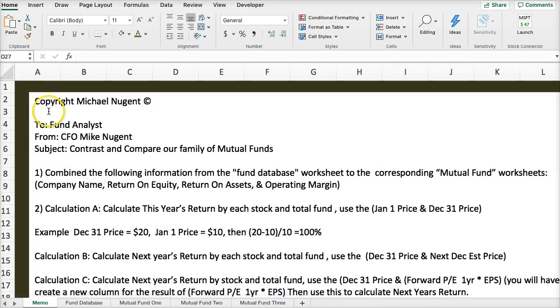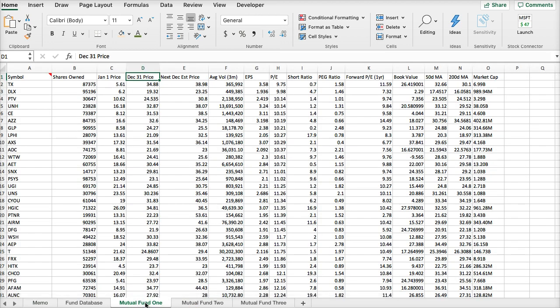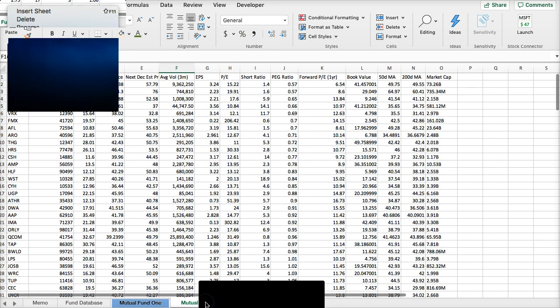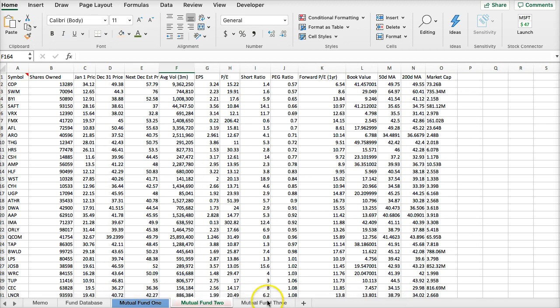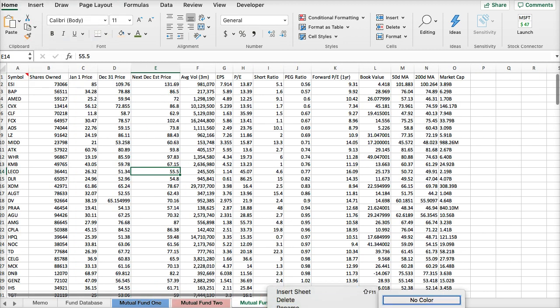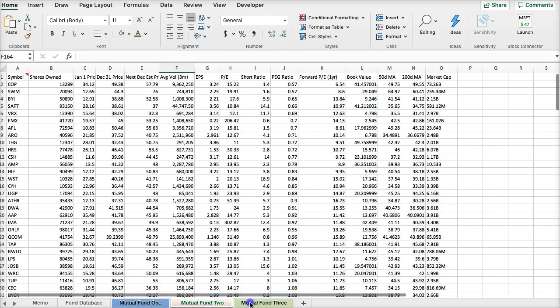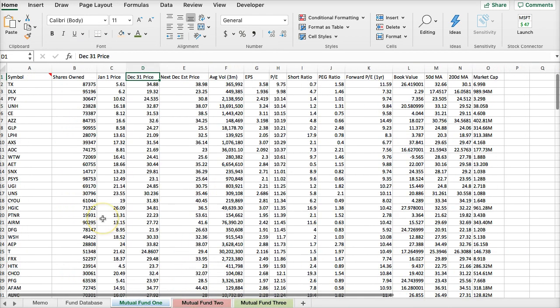So the first thing here is to combine the information from the fund database to the worksheets for the mutual funds. They want to bring this information over. Okay. So Fund 1, I'm going to put some colors on the tabs just so it's easier for me to know what tab I'm on. It makes the file look a little bit better too.